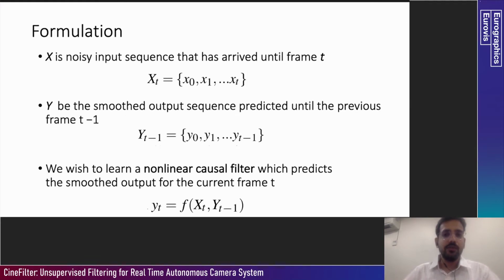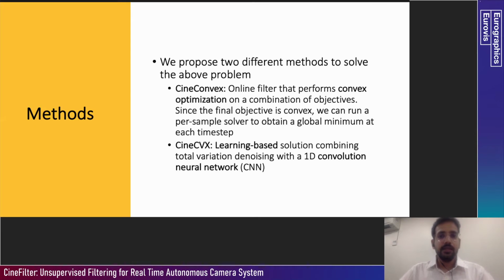Mathematically, this is the formulation. You're given a noisy trajectory x0 to xt, and you want an output trajectory y0 to yt in a causal setting, where you have visibility to the previously stabilized trajectory and the current frame. The two methods we propose: CineConvex is a very simple method. It takes the offline approach and breaks it down into a windowed approach. It does individual optimization on small windows and propagates that over time. The details I'll talk about in a while.